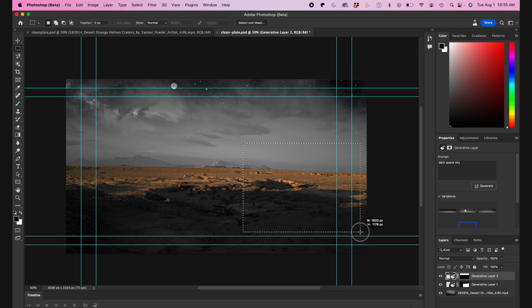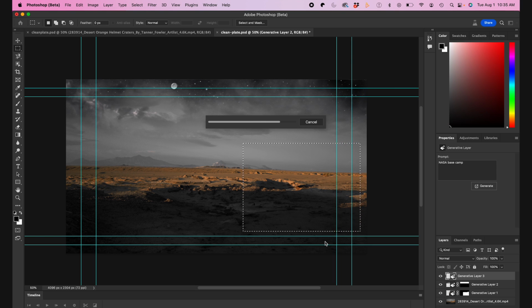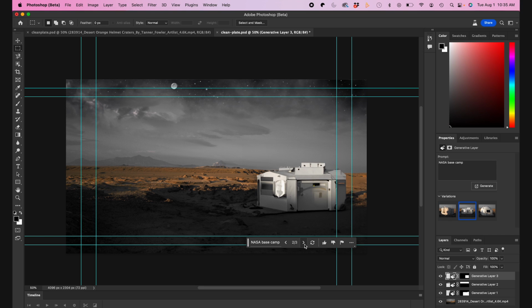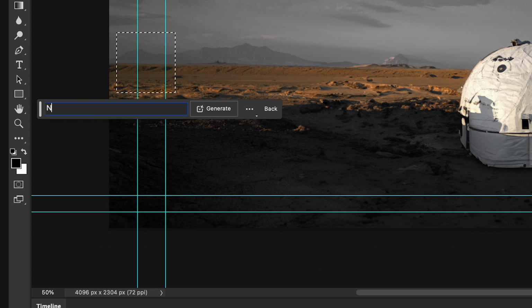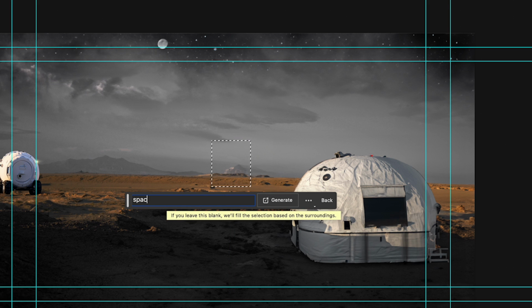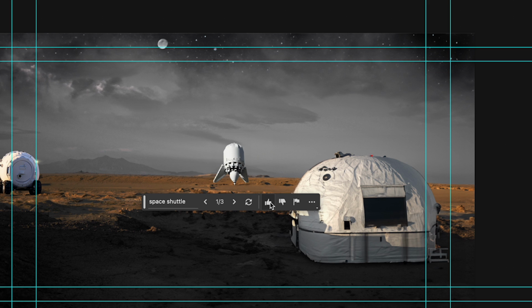So now I'll select a lower camera right portion and I'll type in NASA base camp. I'll pick this one for now. And I'll pick a portion of camera left, type in NASA rover. Okay, that's nice. So now I'll select a portion back here and I'll type in space shuttle. And I'll pick this one.